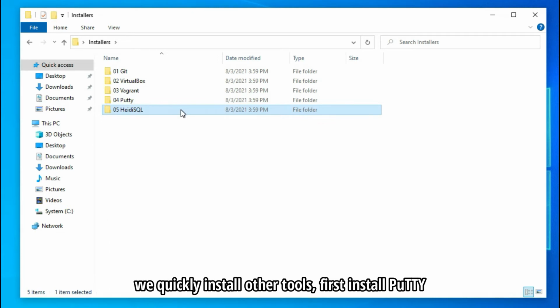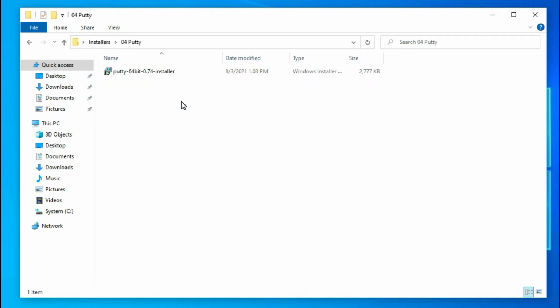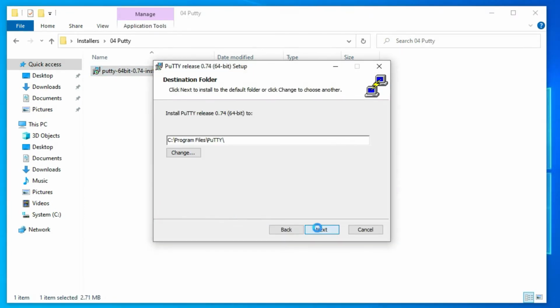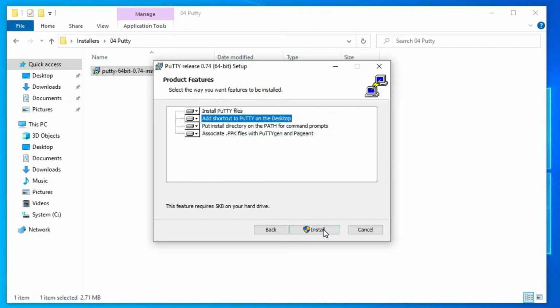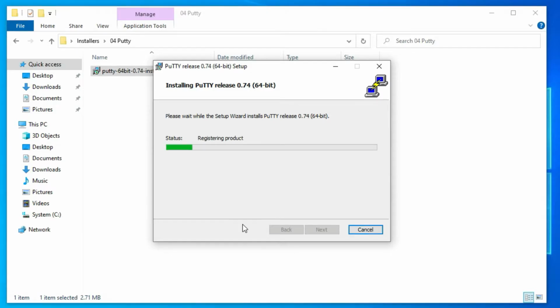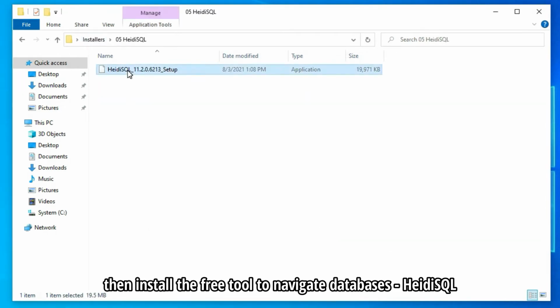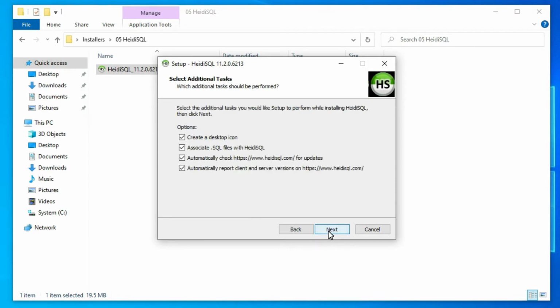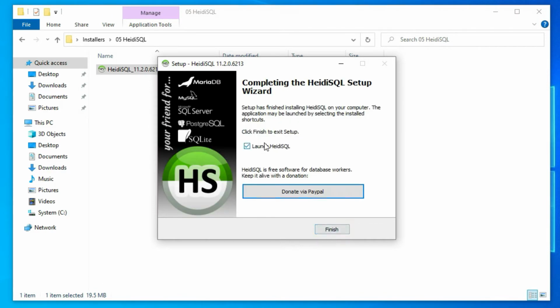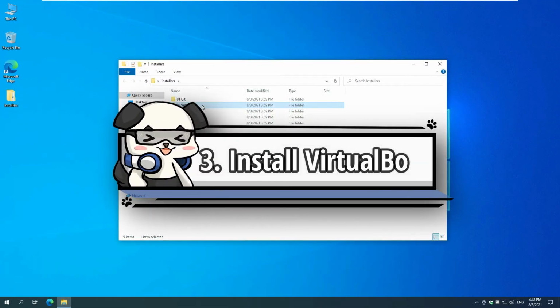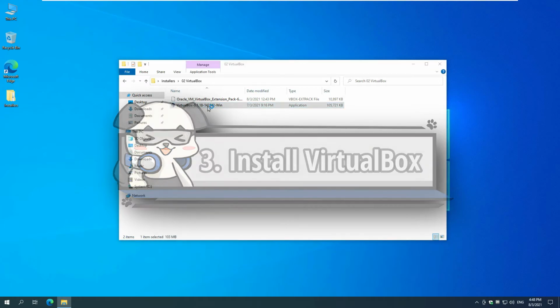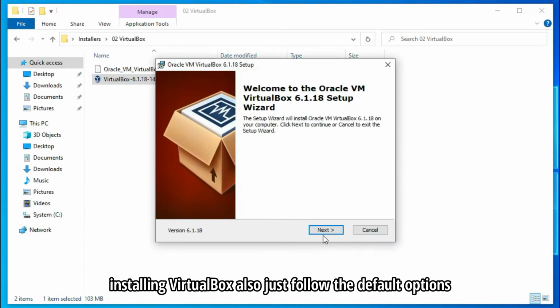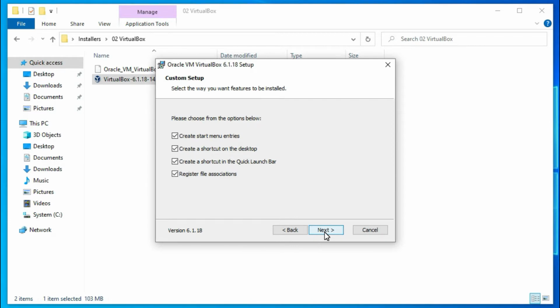We quickly install other tools. First install PuTTY. Then install the free tool to navigate databases, HeidiSQL. Installing VirtualBox, also just follow the default options.